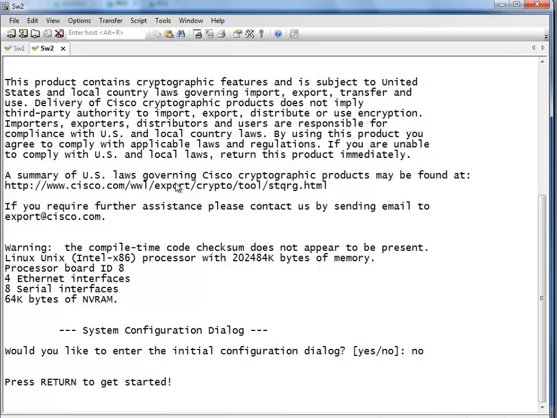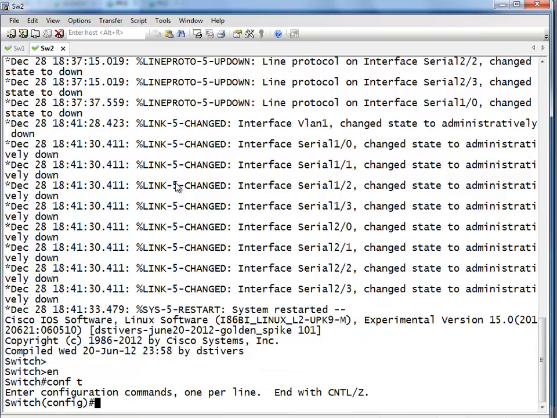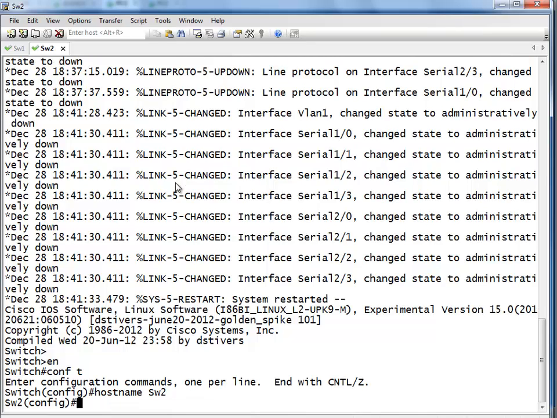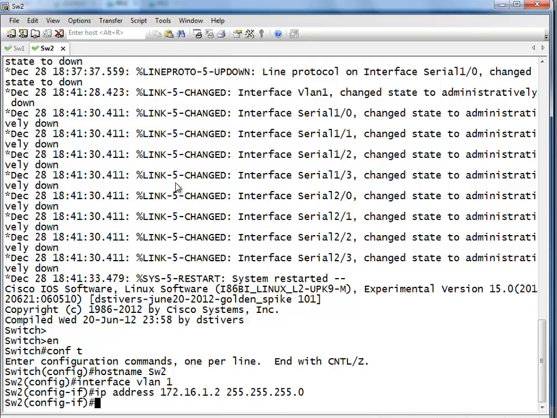Okay. Once it comes up, we're going to change the name to SW2. So enable, config t, hostname SW2, and then access the virtual interface. So interface VLAN 1, IP address 172.16.1.2 and 255.255.255.0, and again no shutdown.